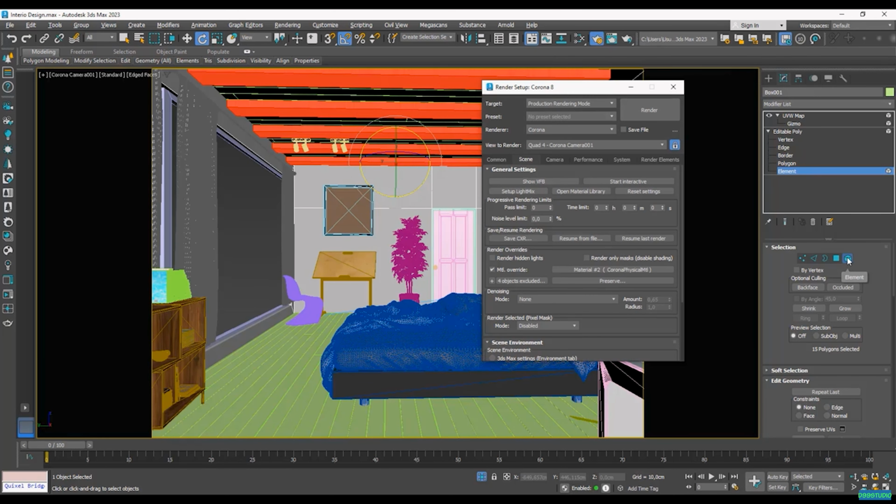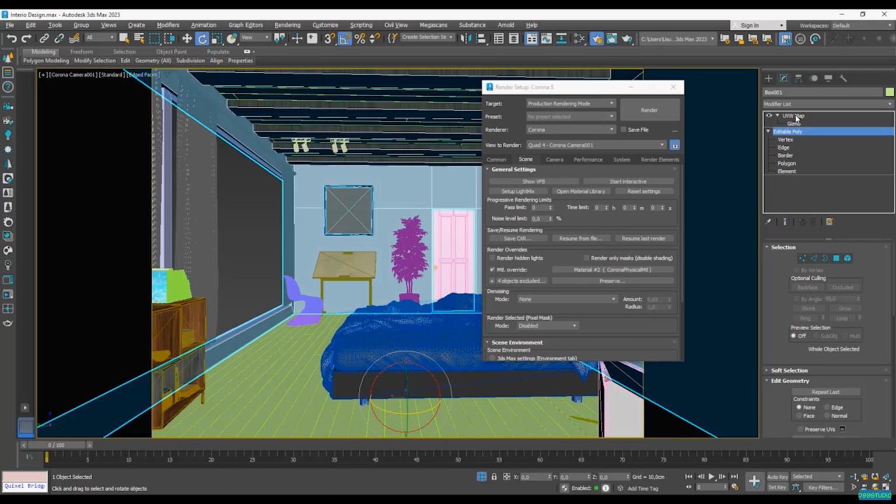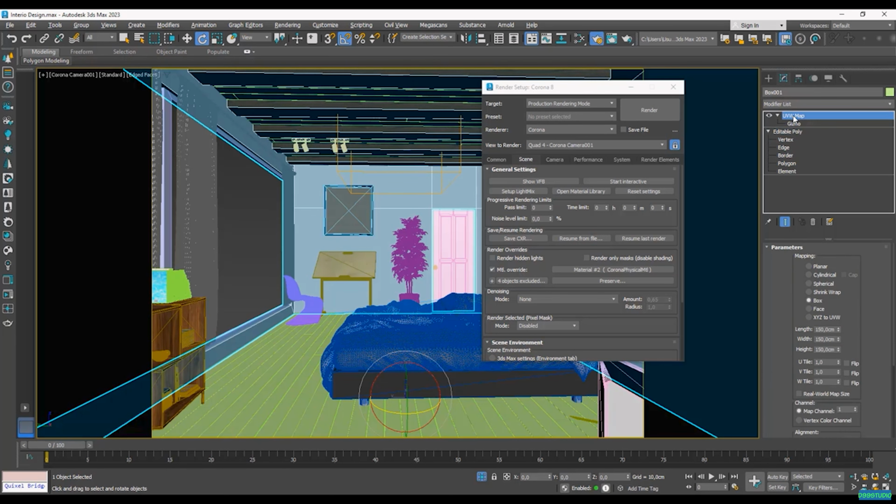Now let's deselect the element and go back to our UVW map. So make sure that you're doing that, because you can see that if we don't go back to our UVW map modifier, these beams are not going to be mapped. So let's hit the UVW map and start interactive.